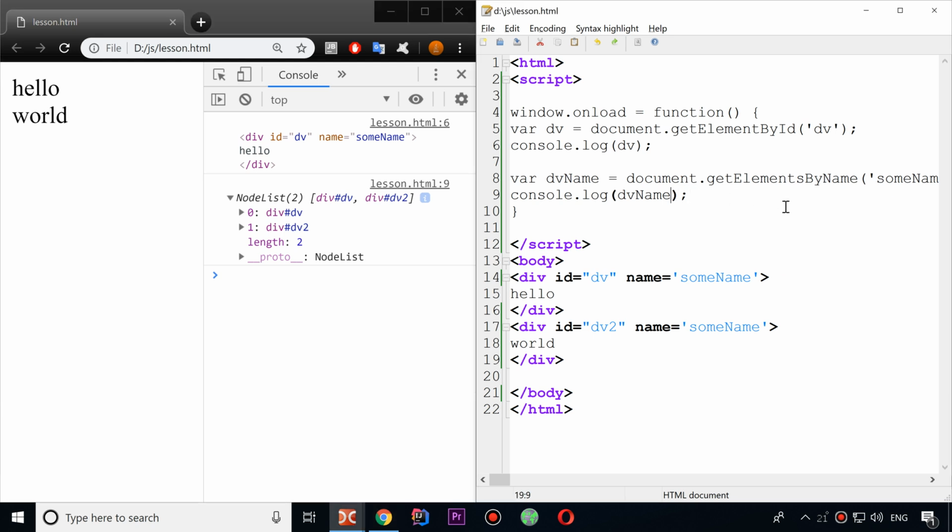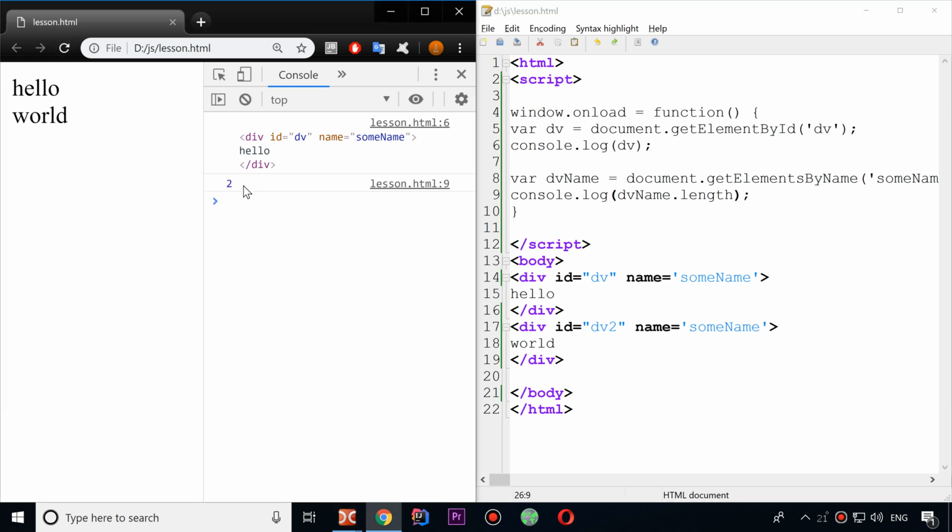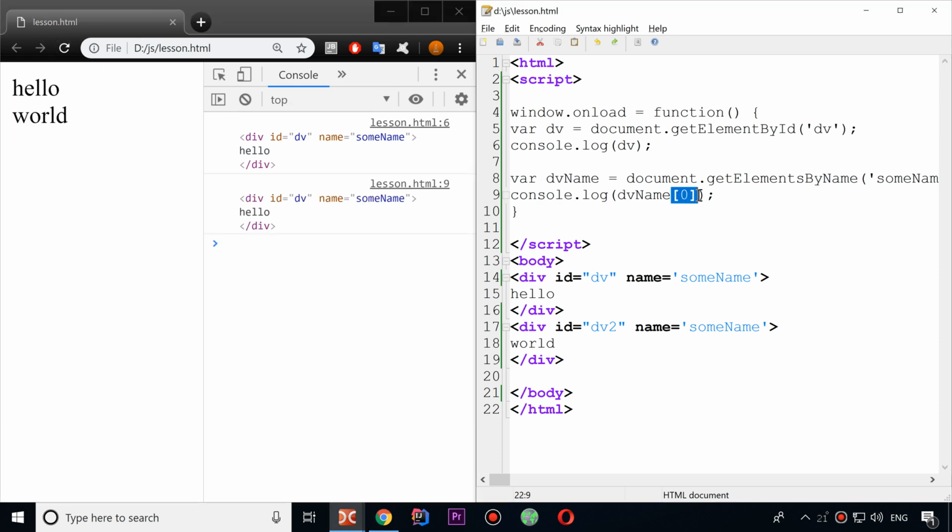Also, this is a collection of elements. It has a length, you can see the length, there are two elements. You can also get any of these elements, for example the first one. You can just use array notation.